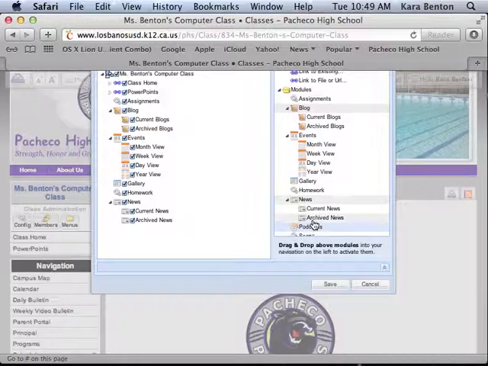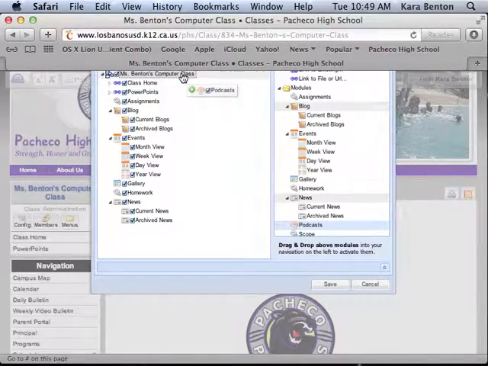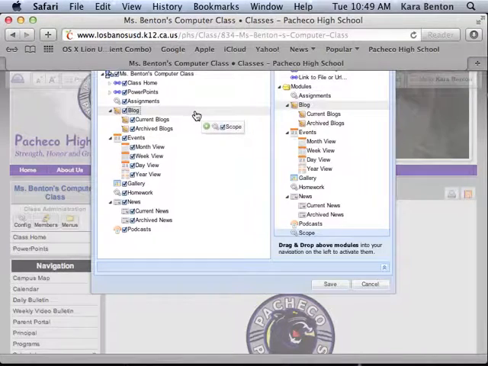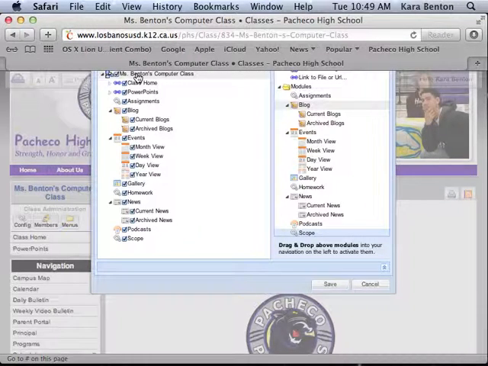Podcasts, which is what I'm using right now. Add that on there. And last but not least, scope. So you tell everybody what's supposed to be covered when. Okay. So you see it's pretty easy to add all those. You just click on them and drag them over to the name of your class. And then when you get the green circle with the plus sign, you let it go and it adds it.